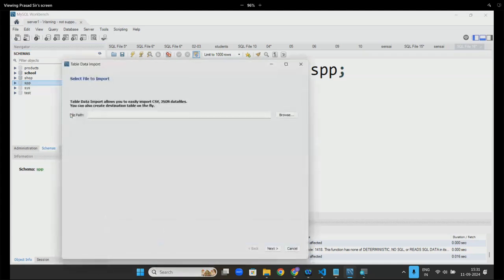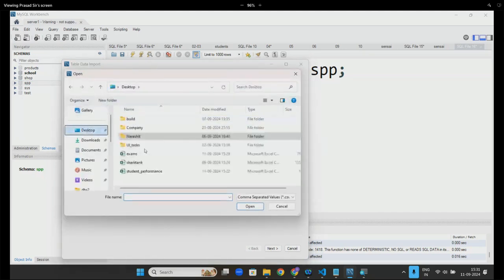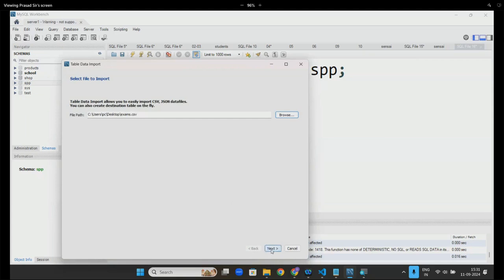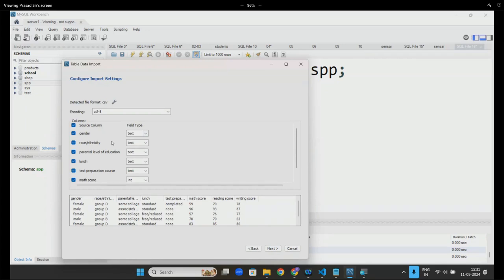Click on this. Now automatically some tables will come. You are importing with the wizard. Select it. I am selecting exams. Open. Next. It will create a table, exams. Now see the data types.